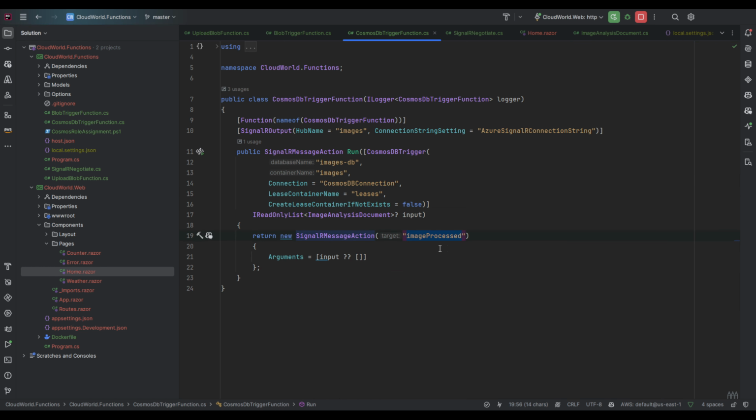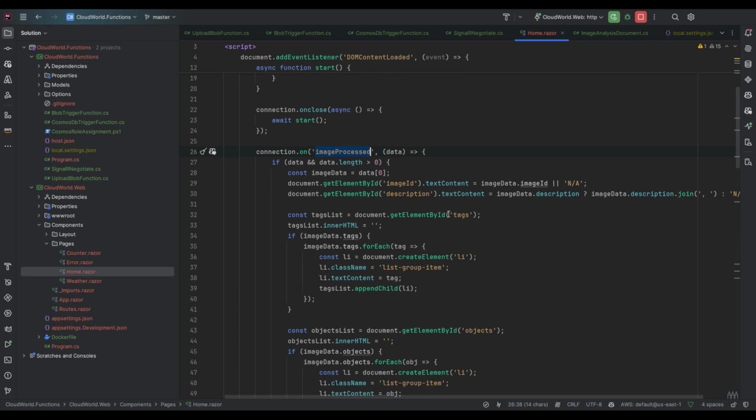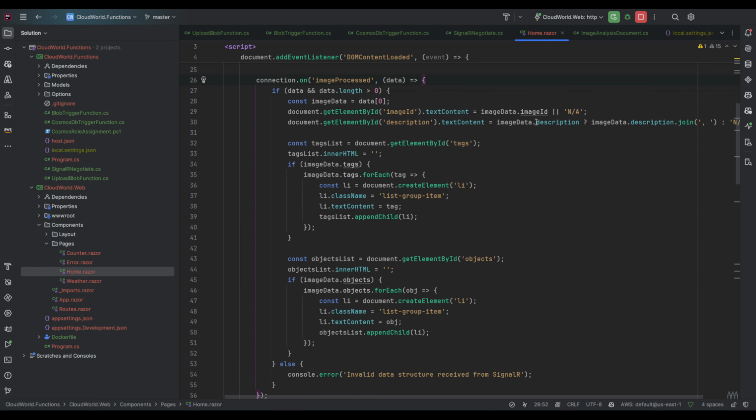Remember that you can specify whatever target you want in here, give whatever name you would like, but between the function which dispatches the message and the consumer, you need to make sure those two names match. Otherwise, the message is never going to be processed. You could have multiple events in here, not only image process, you can add as many as you want and react to those events when they get written into the SignalR service.